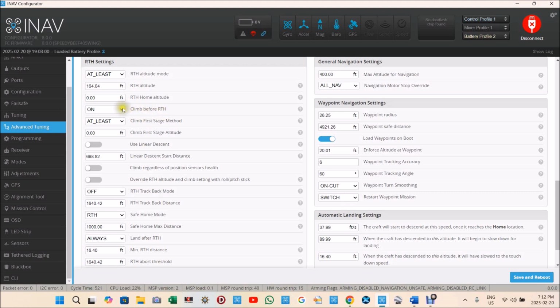Climb before return to home, I have that always on because if you did have to, say you were going down and you noticed the plane was not where you wanted it to be because of wind or whatever, and it was going to hit a tower or something, so you initiated a return to home suddenly. Well, if it flew flat at that low altitude that it was at, it would probably hit the tower. But if you say climb to the specific altitude, this one right here, before returning to home, then it will probably climb out of danger and return to home.